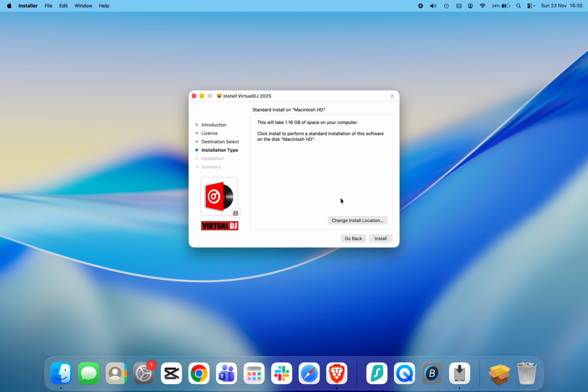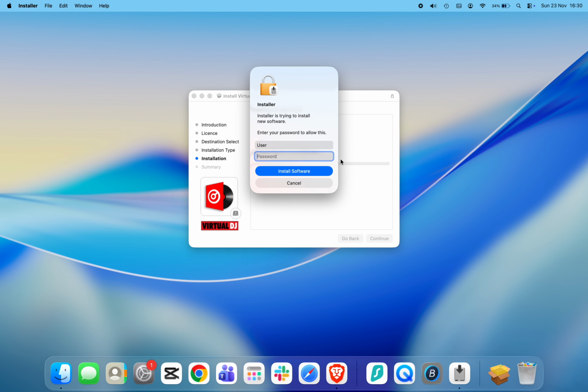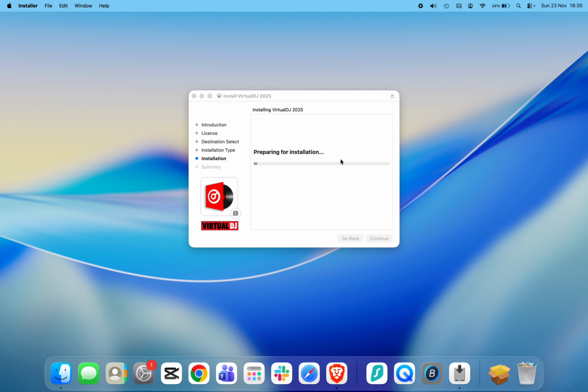Then click Install. If macOS shows a security prompt asking for permission, enter your Mac admin password to confirm. Now wait a few seconds while the installation completes. Once it's done, click Close to exit the installer.